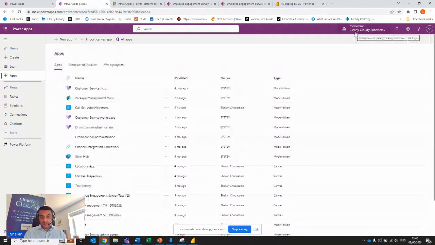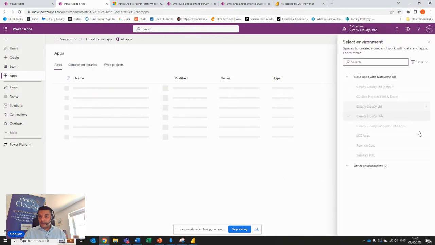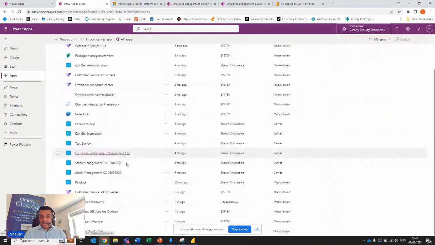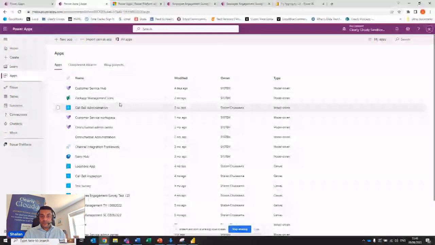If it was that one, whenever I refresh, then that app should appear. Probably has somewhere. And that's how you see an app within the environment there.